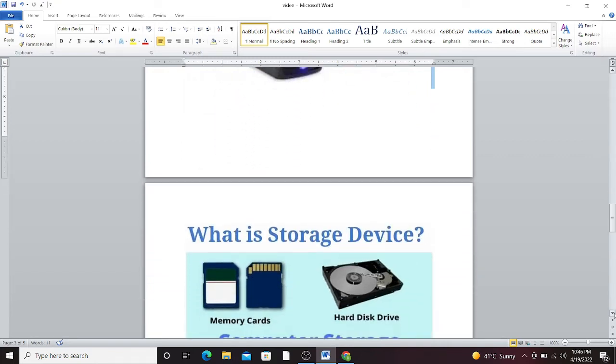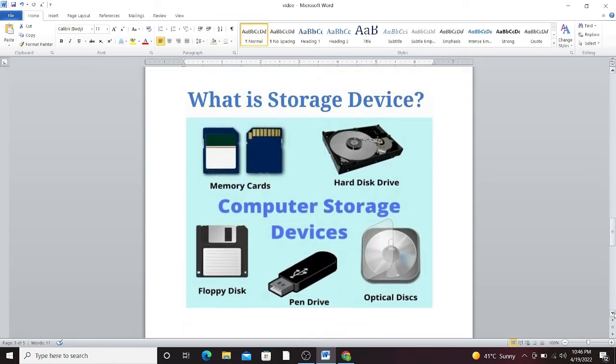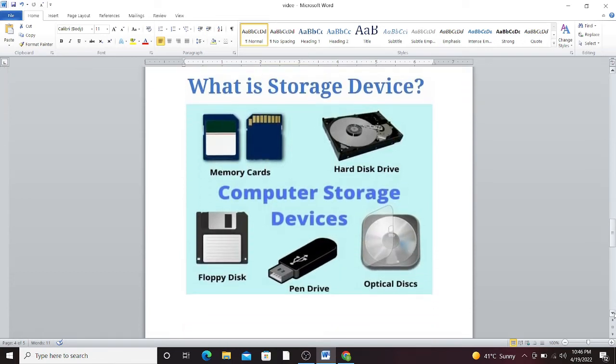Next is storage device. Storage device means, we have a brain, and in that brain we have one part where we can store everything, we can remember everything. In the same way, in our CPU, the brain of the computer, we can store so many things. If you are painting or making any drawing, you can save it for your future use. If you want to see it again, you will save it, right.